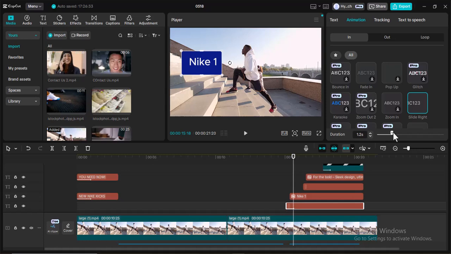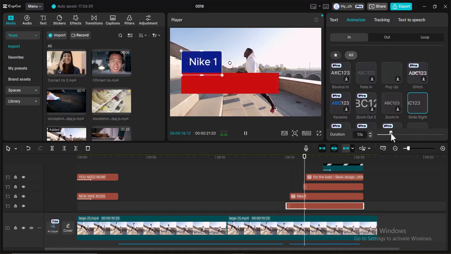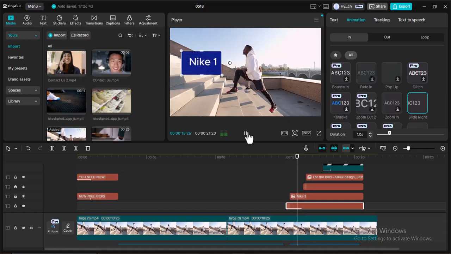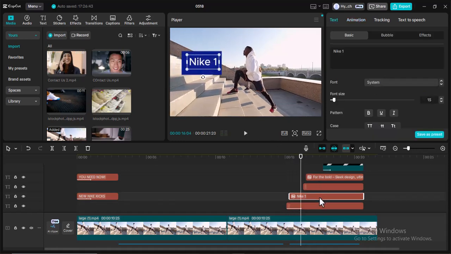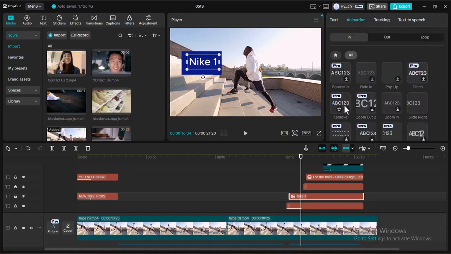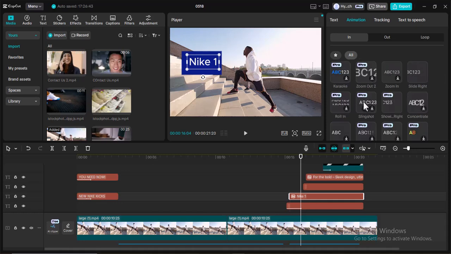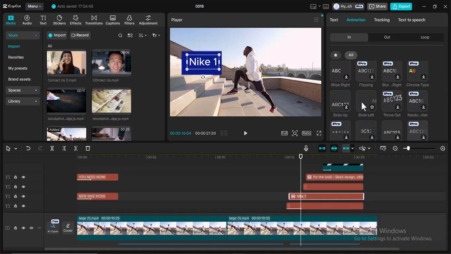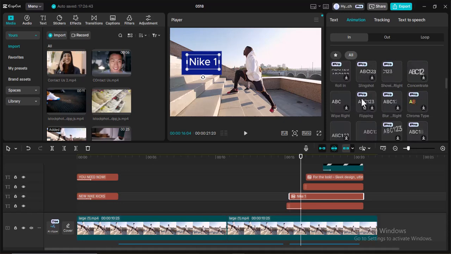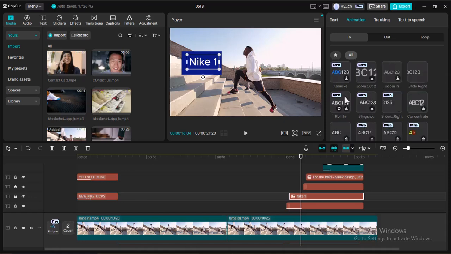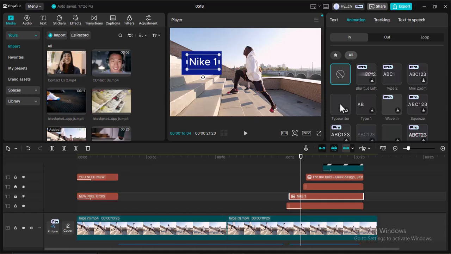So let's increase this a little bit, maybe 1 second. Let's use 1 second. Nike 1. Okay, I think I like that. Let's click on the Nike one itself, then let's go to animation. Let's use this typewriter. What do they call it? There's this typewriter animation. Okay, wipe right, but there is this one. Okay, here, typewriter. I like this one. So let's use the typewriter animation.